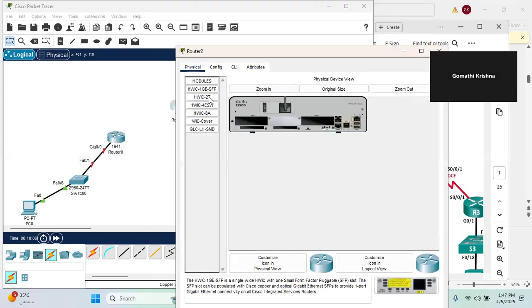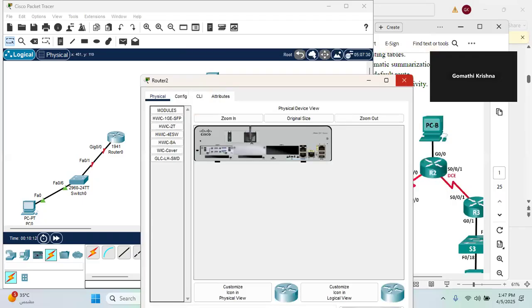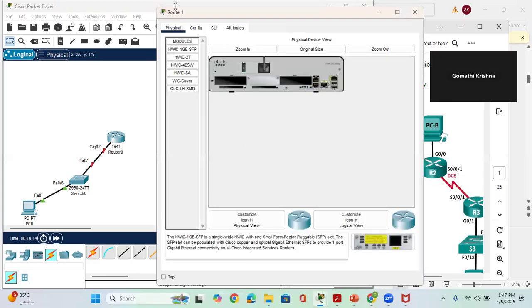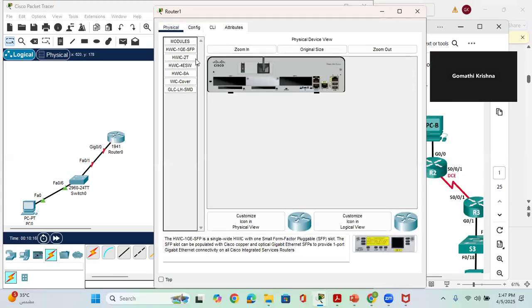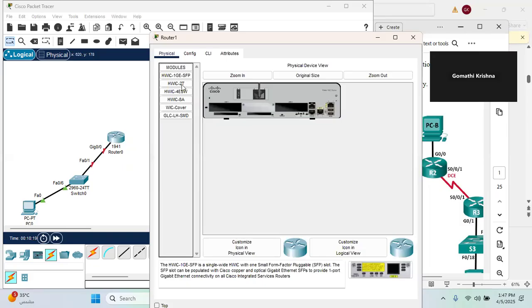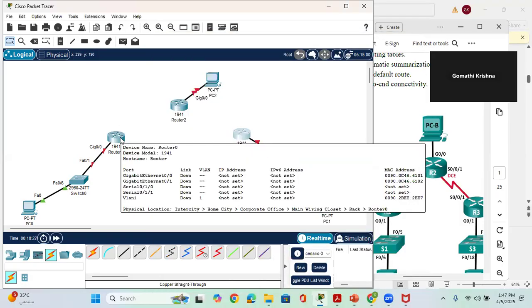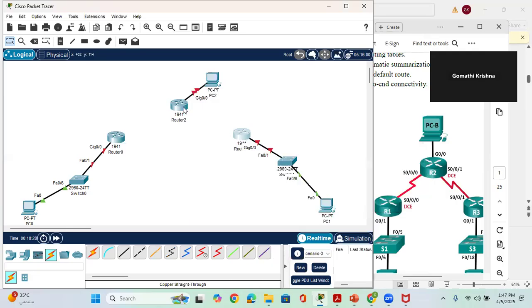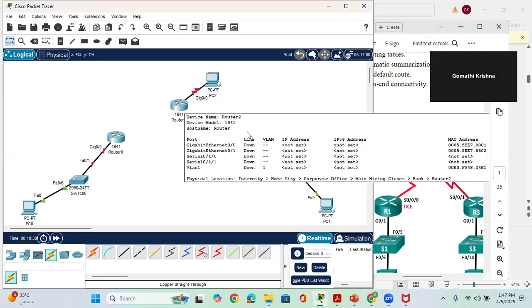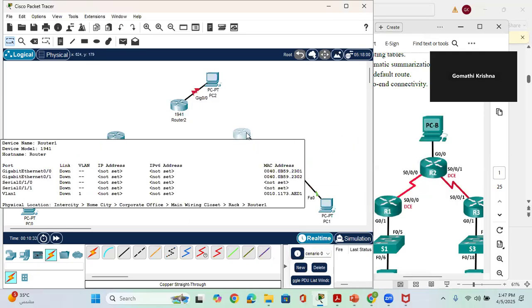First turn off, then drag and drop the port and turn on. Then similarly, you have to do this for this router also. Turn off, drag and drop, then turn on. Now you can see if you place the cursor, you can see the serial port in all the routers. All the routers are having the serial port.